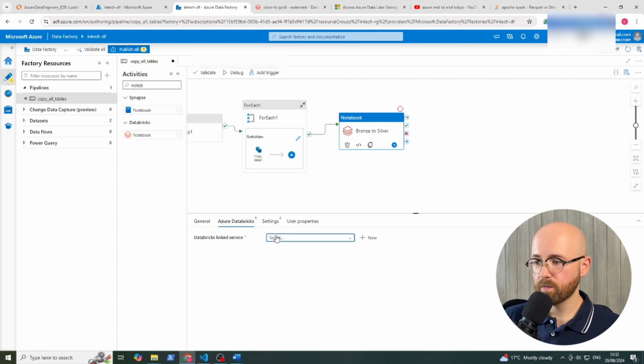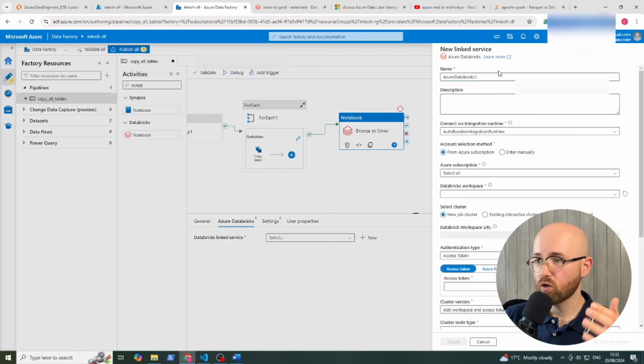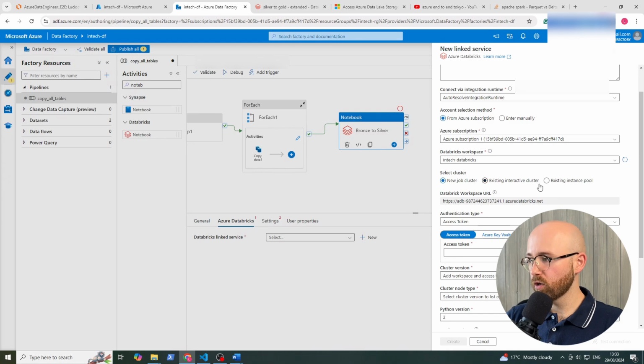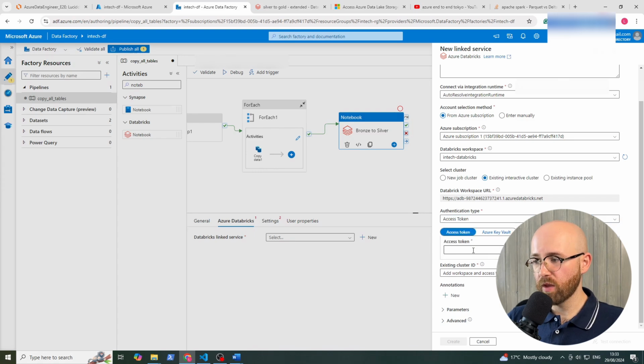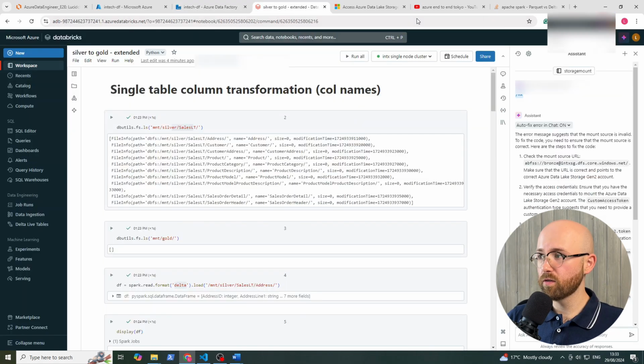Click on Databricks, and then we need to do a linked service again, because it's another service that requires a link. And we'll change this here to linked service. Auto integration runtime, because it is a service within Azure. Subscription, it's our normal subscription that we're using. Our Databricks workspace. And then for cluster, we're going to use an existing cluster that we have. So authentication type, we're going to use an access token. And we'll get this access token from Databricks.